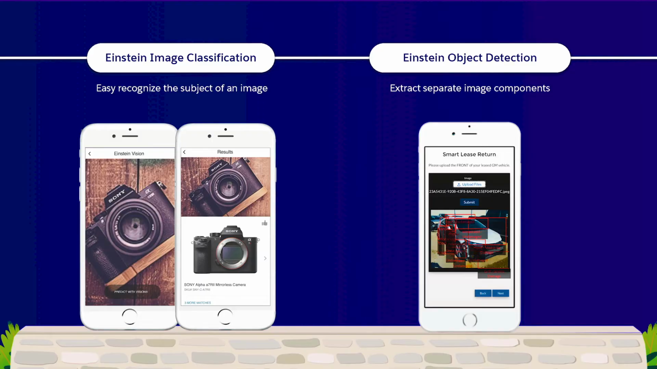And I'm excited to dive into our Einstein Vision portfolio. Now, here are the two Einstein Vision APIs that we've had available for some time now: Einstein Image Classification and Einstein Object Detection. Einstein Image Classification allows you to easily recognize the subject of an image, and Einstein Object Detection allows you to extract separate image components.